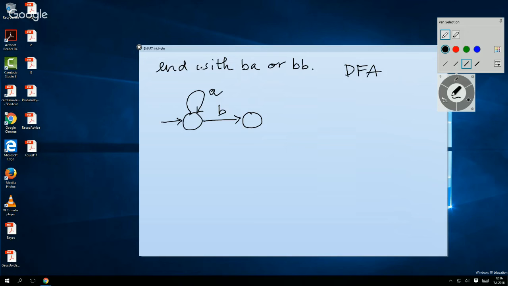Okay, so now I'm in the new state. What shall I do if I see a B? You go to a final state. Now, should the state that I just reached be final? No, because otherwise I would have accepted the string B, which does not end with BA or BB. Excellent. So I should go somewhere else, and this should be an accept state because I've now seen a string that ends with BB.